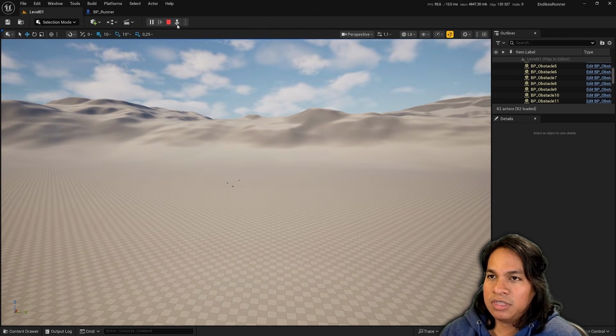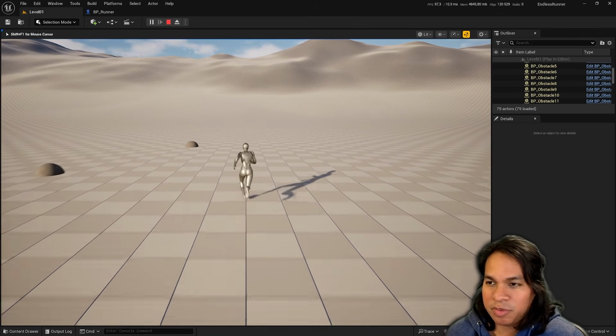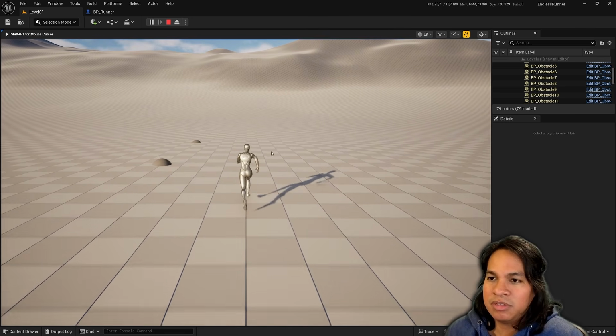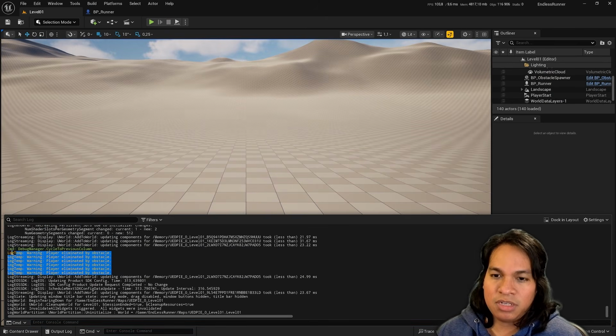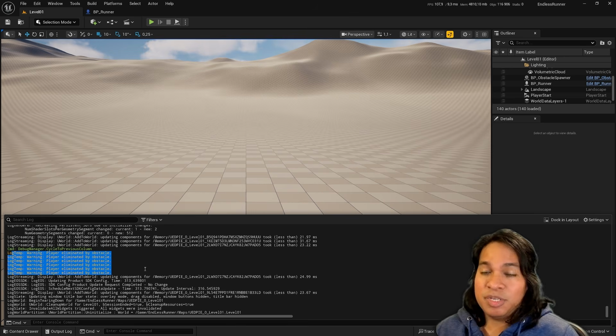Now, whenever the player touches one obstacle, it means that my input is disabled, which right now is disabled. And also, here in the output log, every collision will result in this message that says eliminated by the obstacle.